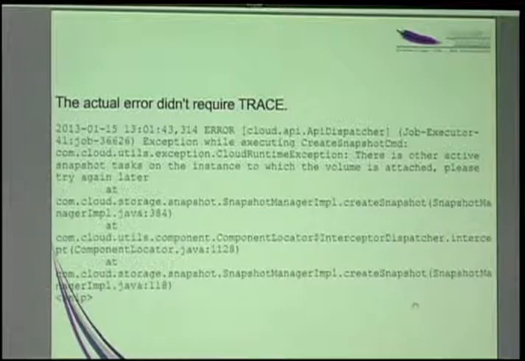And then, right, yeah. The next one actually is the same problem. The actual error didn't require trace. There's an exception. We got an exception: there are active snapshot tasks on the instance, the same instance. So they were doing two snapshots at once. According to the log, they're trying to snapshot a VM that was already being snapshotted at the same time.